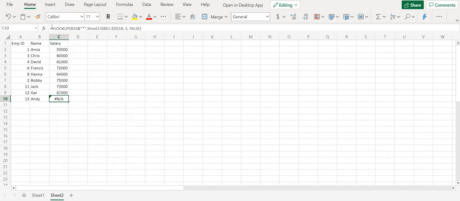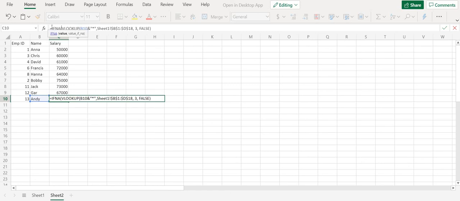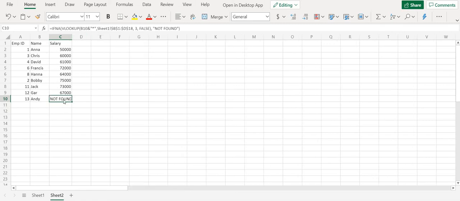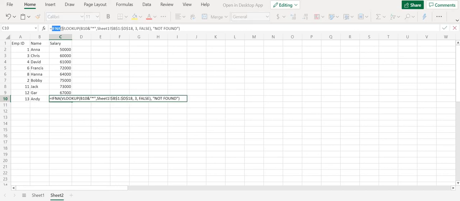So in those cases, what you can do is use an if condition and specify something like "not found". So you won't get the not applicable exception thrown, but you would be able to give a string value which would make more sense. The formula would be IFNA and then the VLOOKUP condition, and at the end you would give the string that you want the error to be replaced with. So whenever the value is not found and an NA error is thrown, that NA error would be replaced by this string.